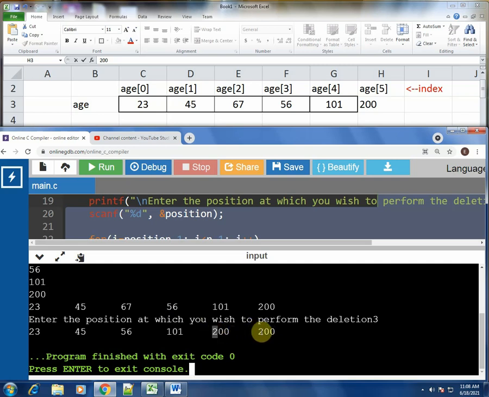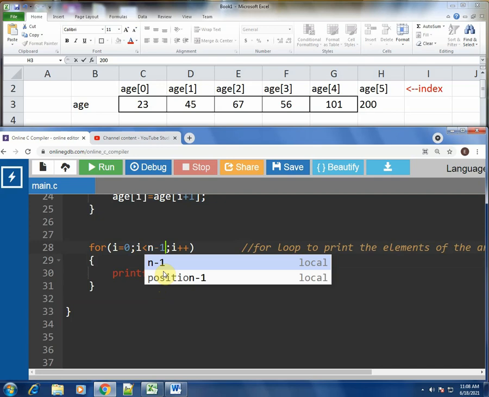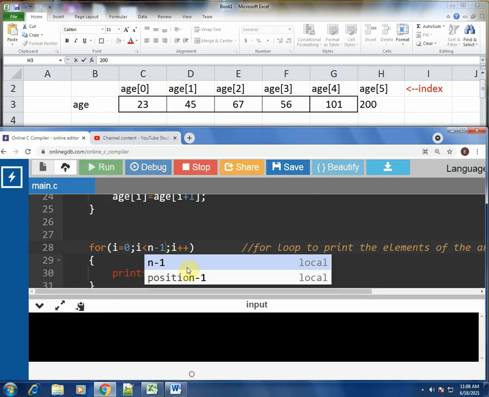In the end another 200 is appended. The reason for this is that in your code, while printing the elements after performing the deletion, the for loop we had written was till n. But after deletion it is not correct. One element is less, hence it should be n minus 1. After this you will not get that repeated element, you will get perfectly correct output. Let's see once again, executing the code.